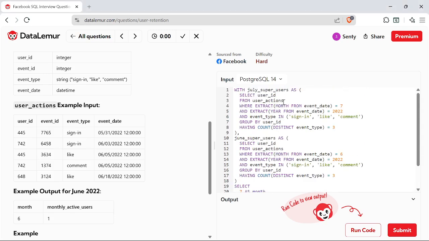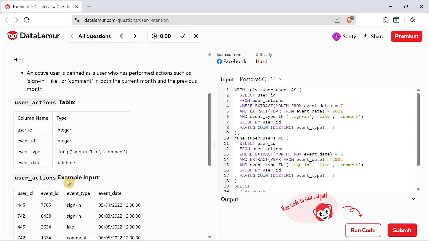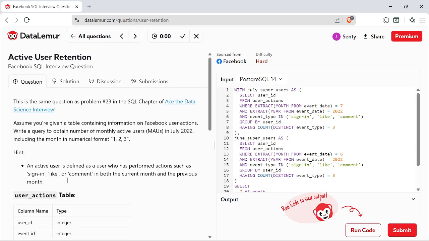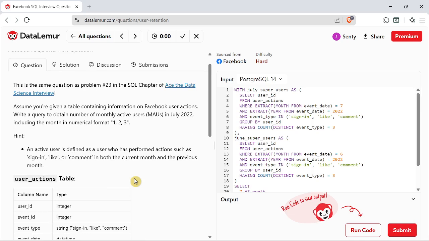Alright, so let's say the interviewer throws a massive curveball. They change one word in the prompt from or to and. Before we just needed to know if someone showed up and did anything. Now we need to verify that a user completed a specific trifecta of actions: signing in, liking, and commenting in both July and the previous month.